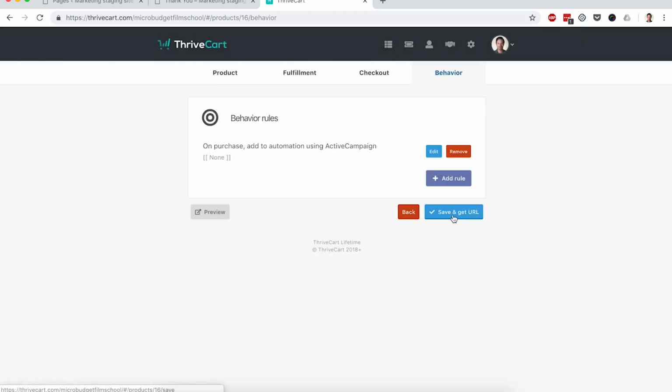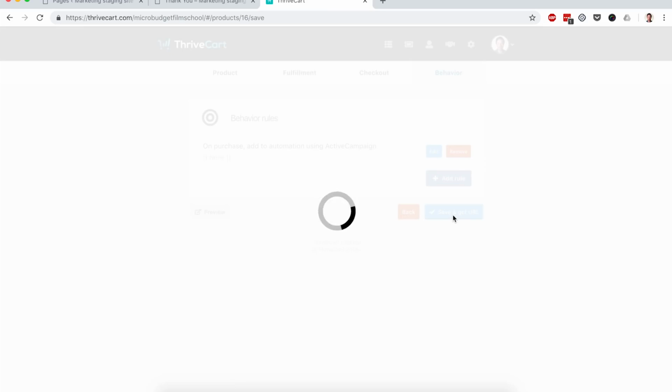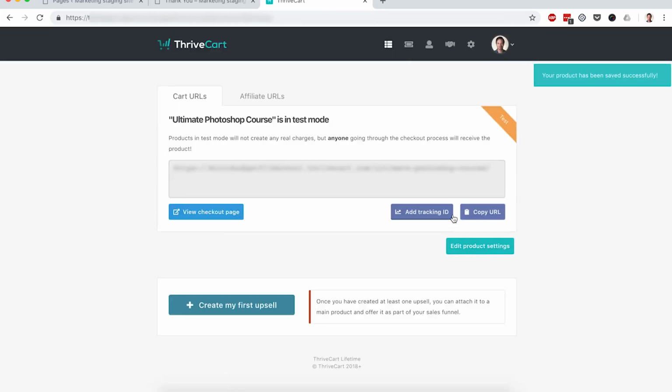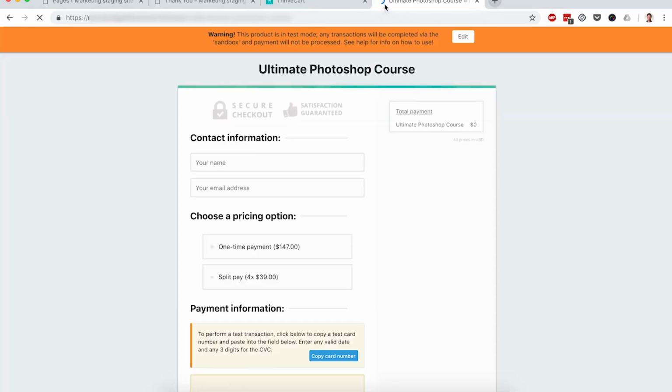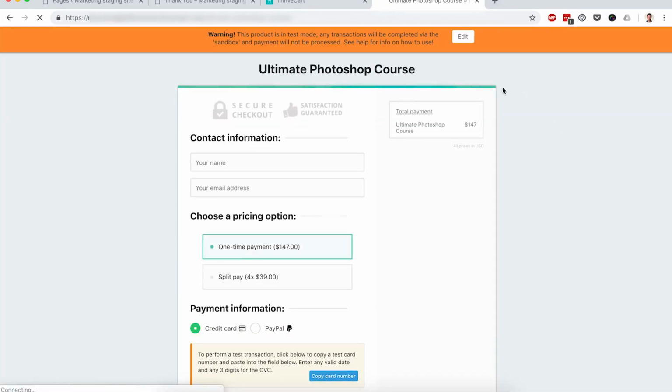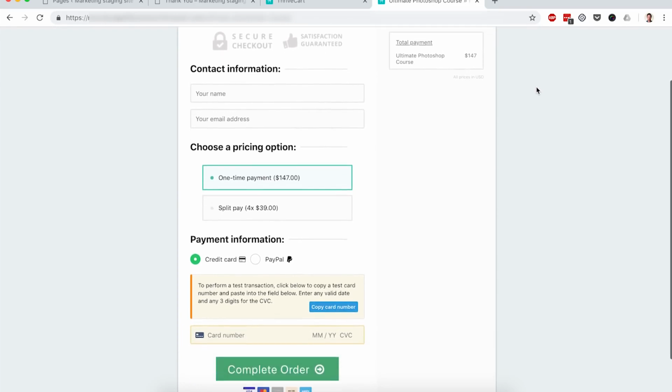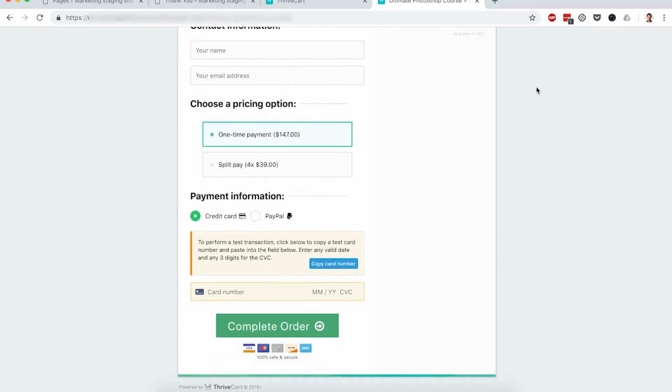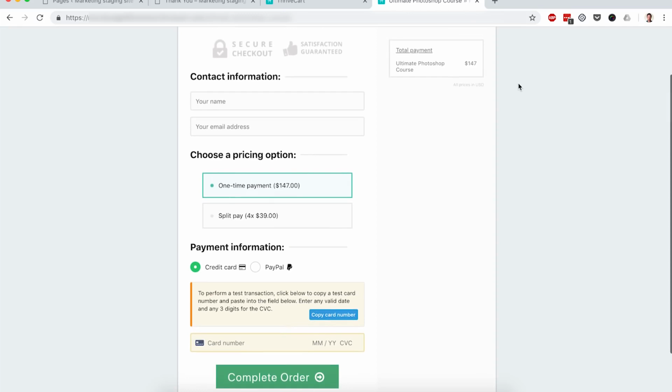Now I can click Save and get URL. What this gives us is a URL right here, which if I click Copy URL and I open a new tab and paste this in the tab, we get access to our cart. You'll see across the top, it says, warning, this product is in test mode, so none of the transactions will be processed. But when we scroll down, you'll see all our necessary information right here. So this is the page we need to direct buyers to enter their credit card information to make this purchase. So let's go back now and customize our pages in WordPress.